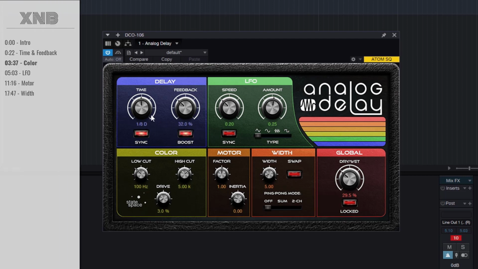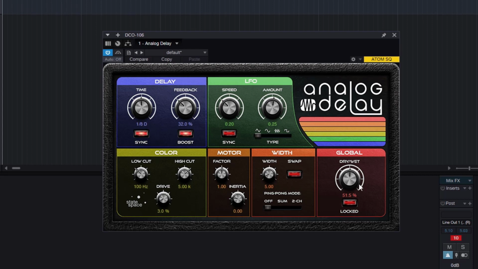So I'm going to go down on the feedback and leave it around there, and I need to talk about the color, and I'm going to go more to the wet side. Of course, your global control is going to be all the way dry, so no delay. All the way wet is just the delay. All right, so I'm going to be going to 50% so we can hear what's going on.